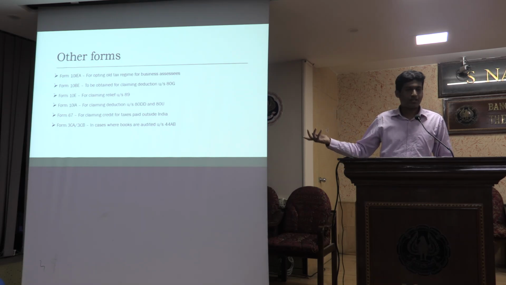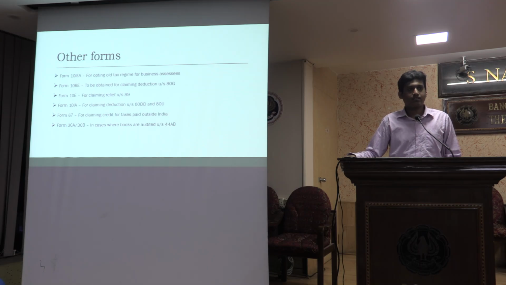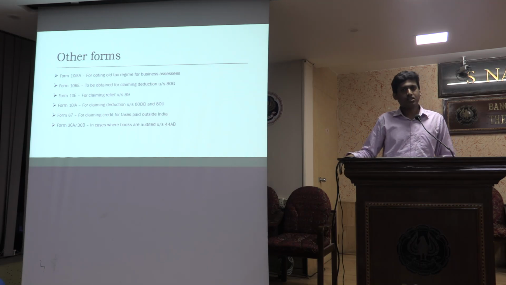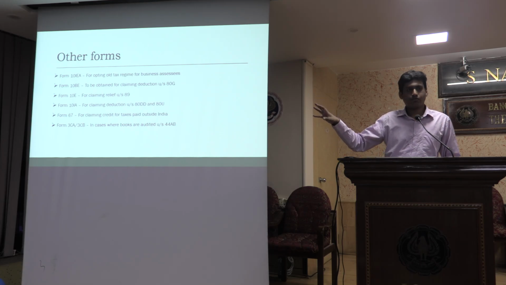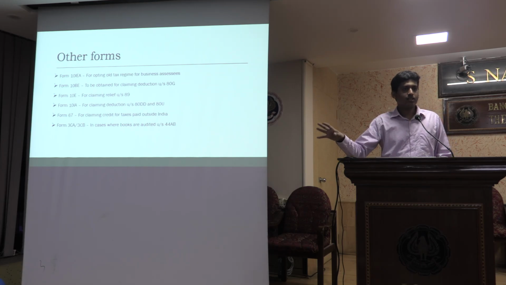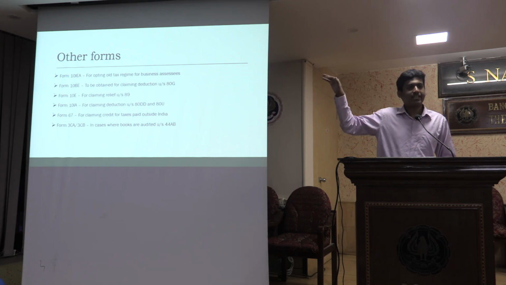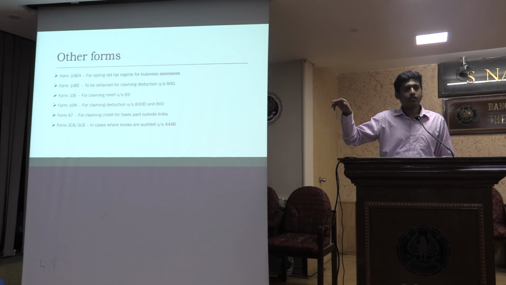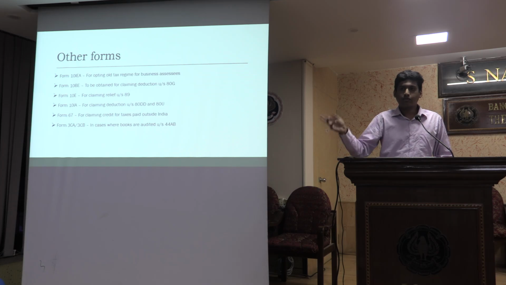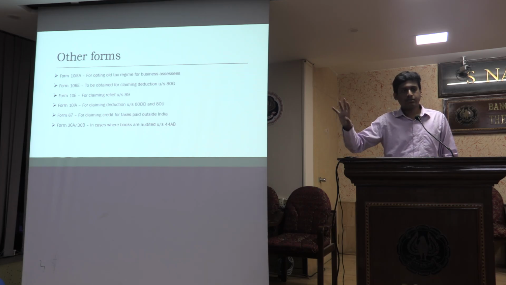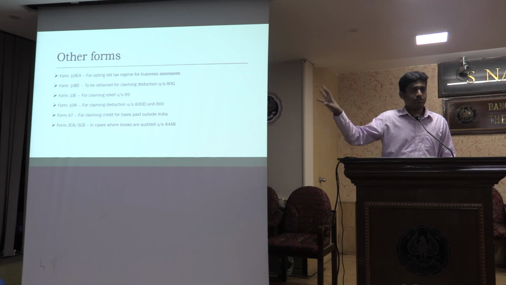Form 3CA, this one I don't have to explain. It is required when there is an audit under section 44AB of the Act. So there are a lot of other forms, but I have just listed these forms which we should not miss out, because they will have a direct impact. If you don't file Form 10E, relief under 89 will be denied. If you don't file Form 10IA, you cannot claim deduction under 80DD. So since these forms have a direct impact on the computation, I have just noted them down so that we don't forget.